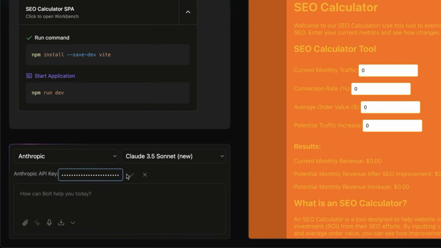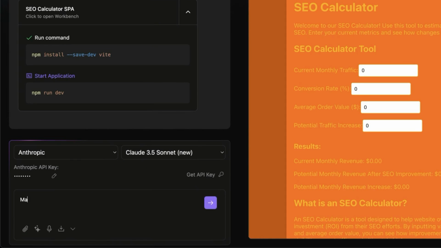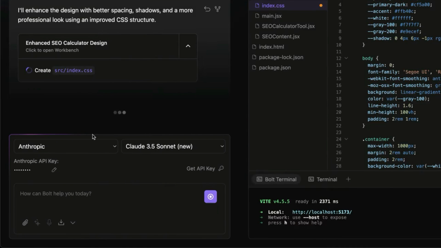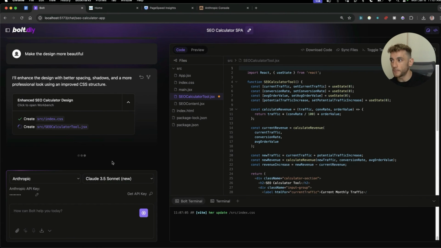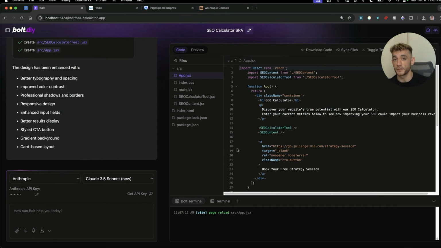So I'm going to plug in an API key right here. And I'm going to say, make the design more beautiful. And that's one of the biggest benefits here: you can leverage different API keys depending on what you need to do and what you want to build. So for example, Anthropic is one of the best for coding. It is a paid API, but it's still pretty cheap, especially with small projects like this. And it's pretty good for just adding the finishing touches to our project.